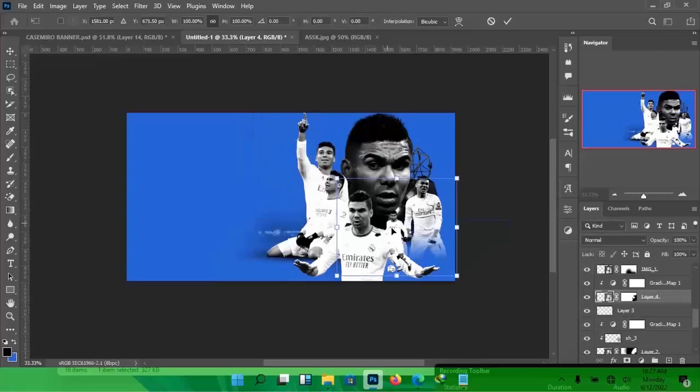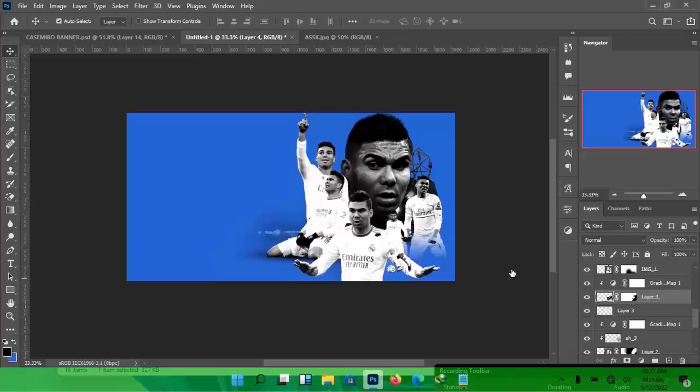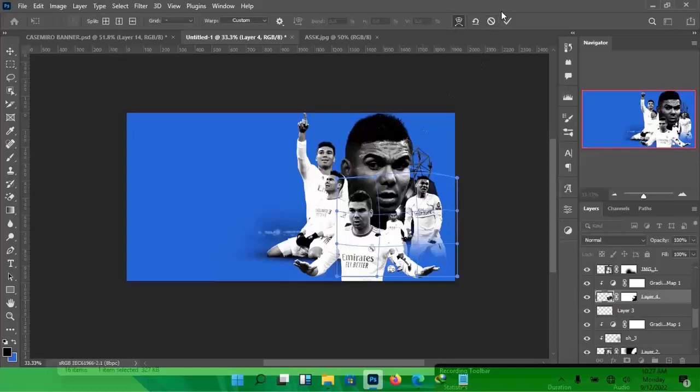So before you do that, rasterize it. Okay. Rasterize it. And then press Ctrl T, then right click and go to warp. Then warp it a little bit. Let it curve. Let it appear to be a curve. Okay, good.